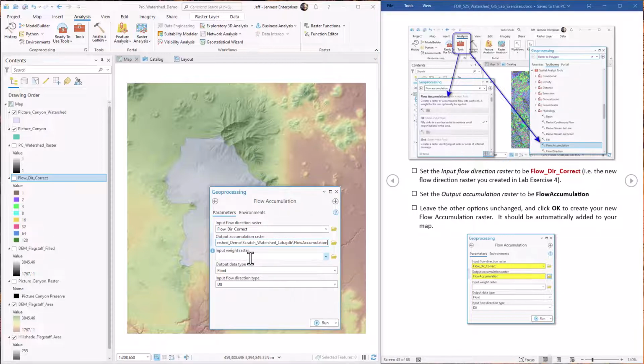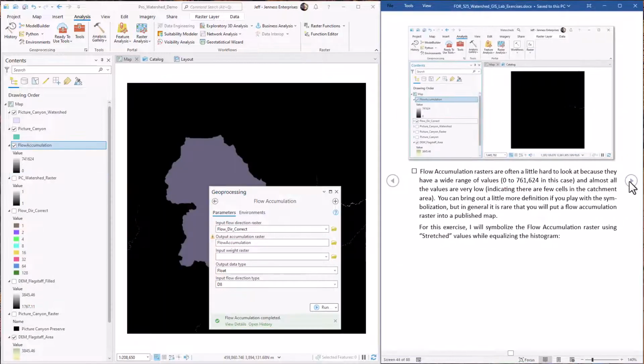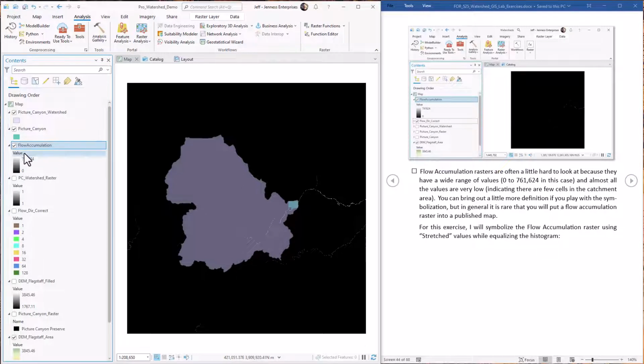We don't need a weight raster. The output data type float is fine, and we have to specify that the flow direction that we're using was generated using the D8 method, and all this is accurate. Just hit run. And here we go. It has generated it successfully.